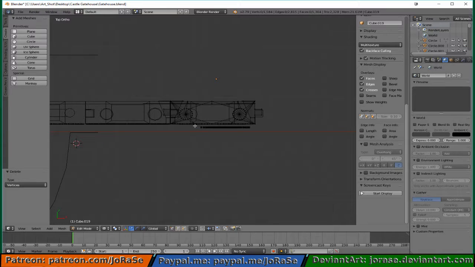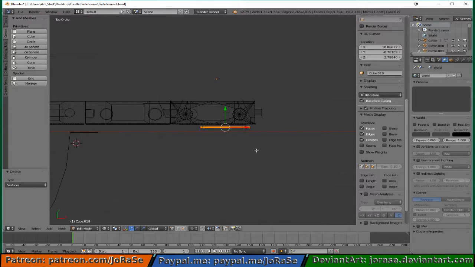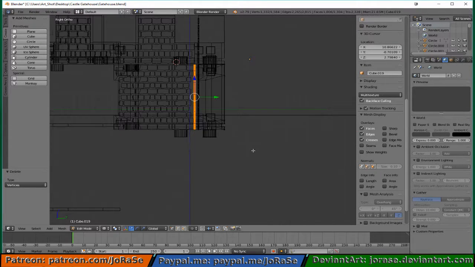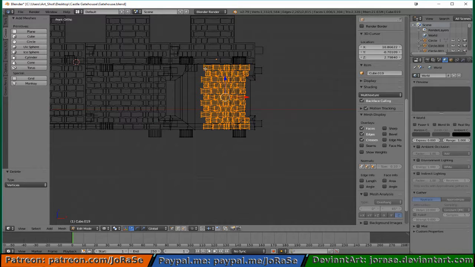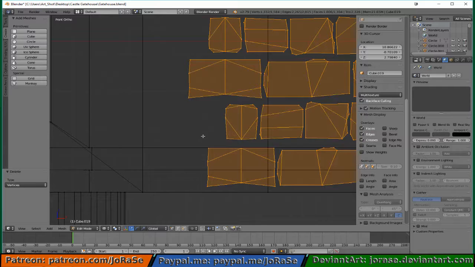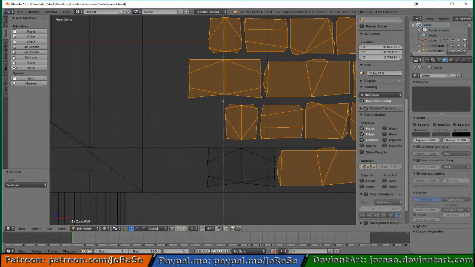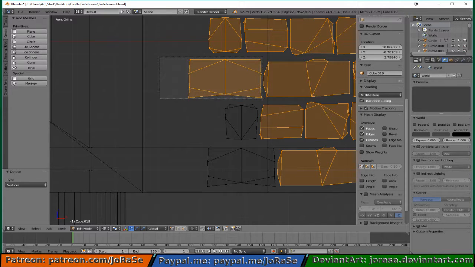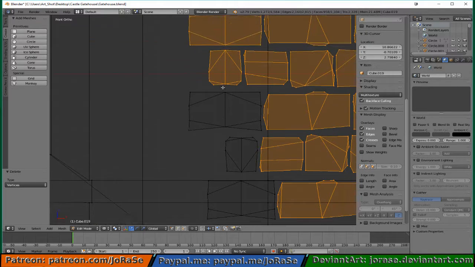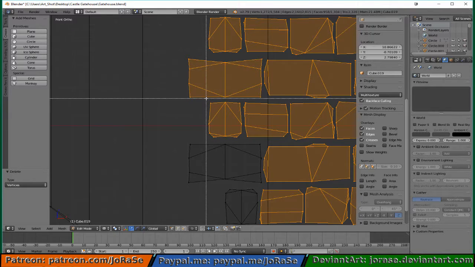Now we can take all of these, select them all, and now we want to deselect this last one on the left. So all of these vertices all the way up, because they're more or less the midpoint, and we want everything on the outer side of the midpoint selected.